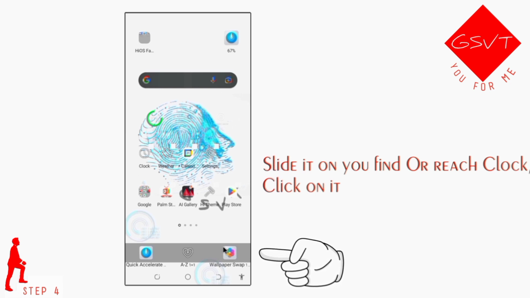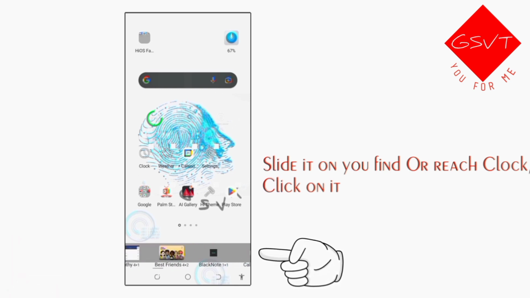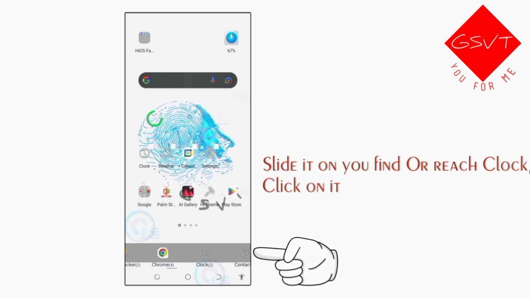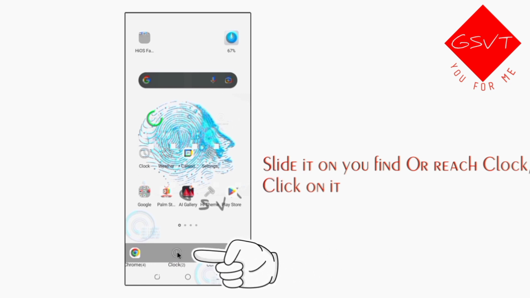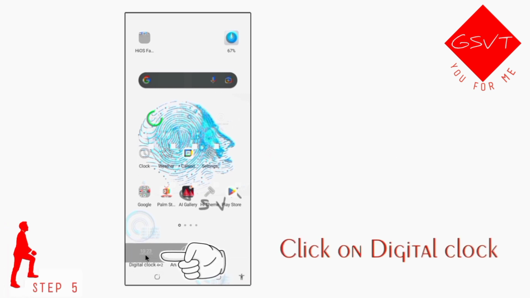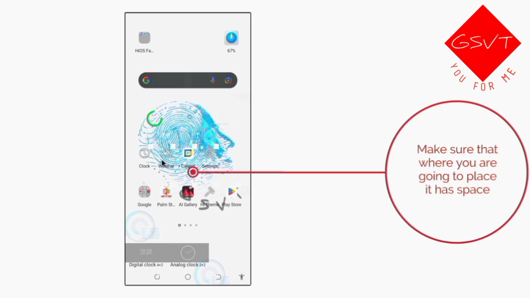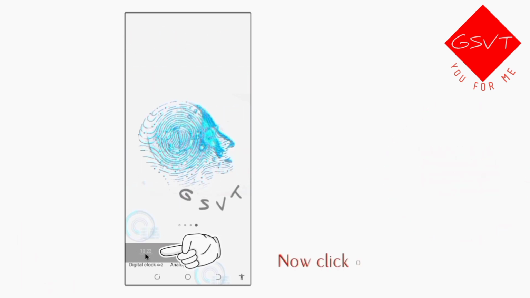Slide till you find or reach clock. Click on it. Now click on digital clock. Make sure that where you are going to place it has space. Now click on it and it's done.